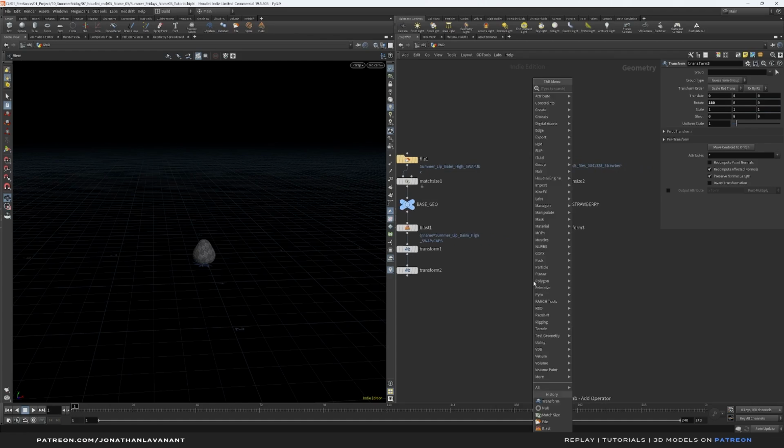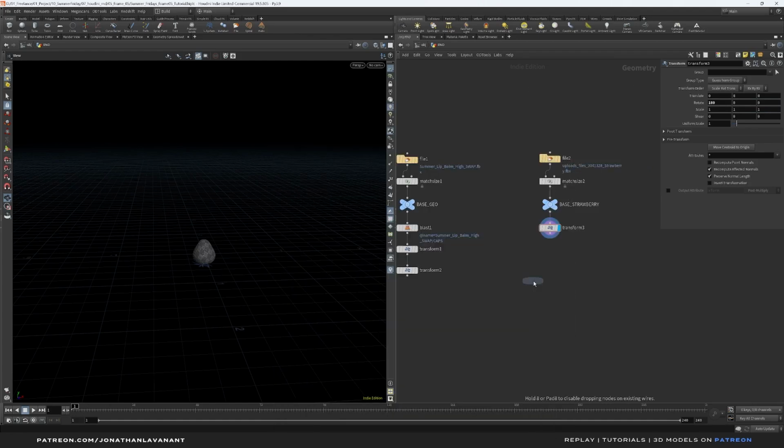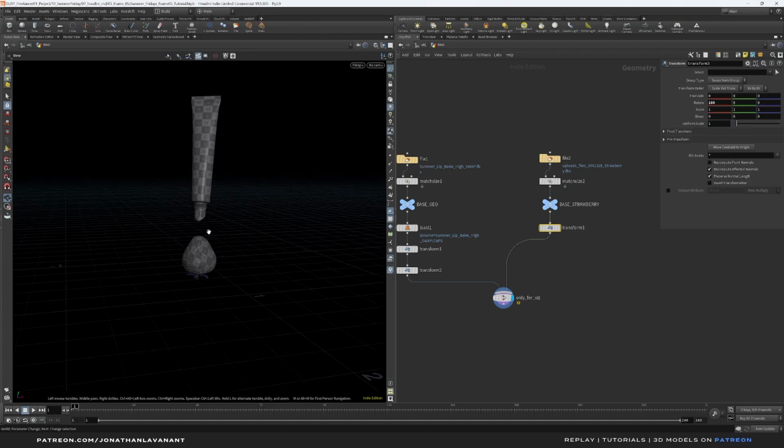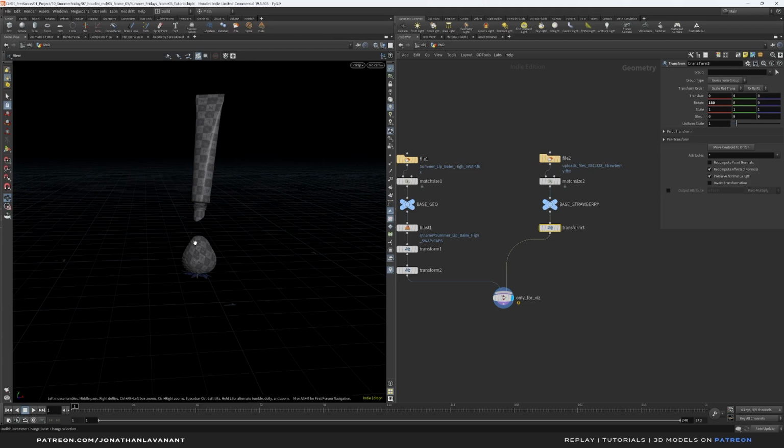And now we can visualize our tube with our strawberry. So we can add a merge and we can plug this one and this one into the merge. And the merge is only for visualization, so you can rename it something like only for this. So here, make sure you have a correct scale between your fruit and your tube. It doesn't make any sense to get something like this, for example, or like this. So yeah, make sure you have a correct scale between the two elements to get something quite realistic.